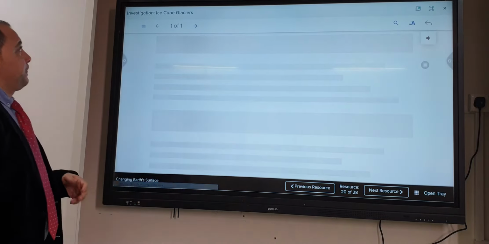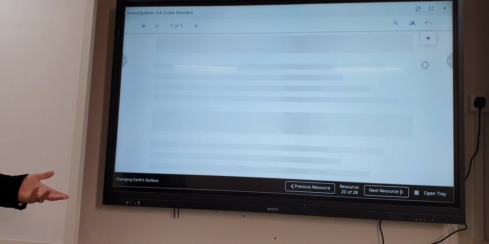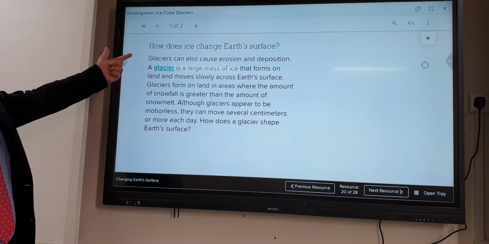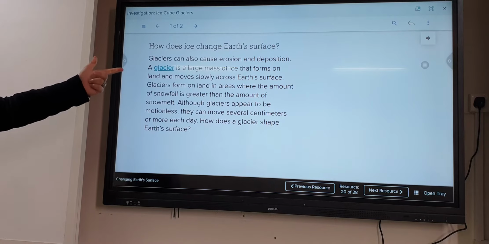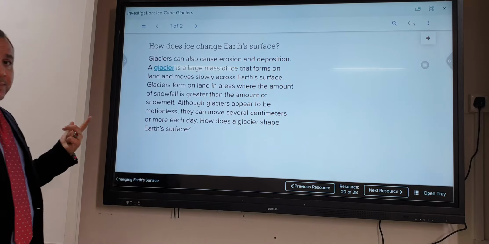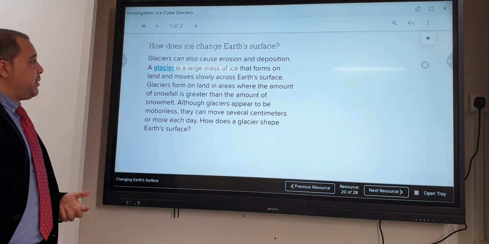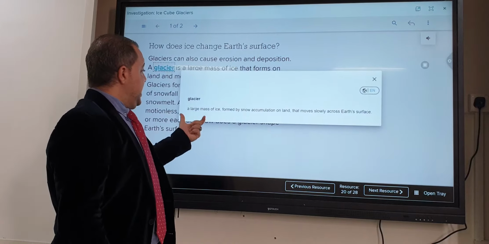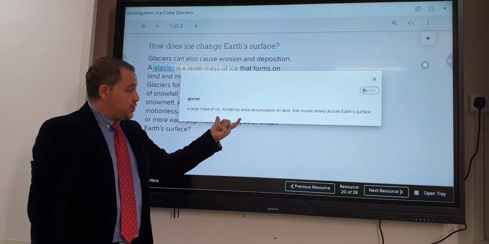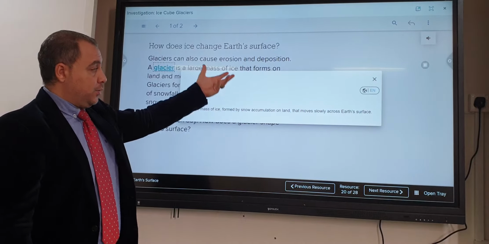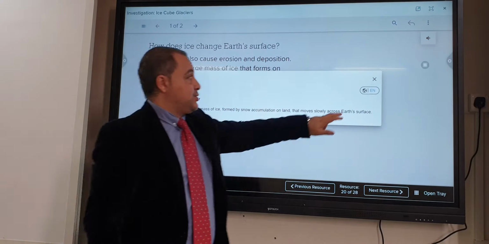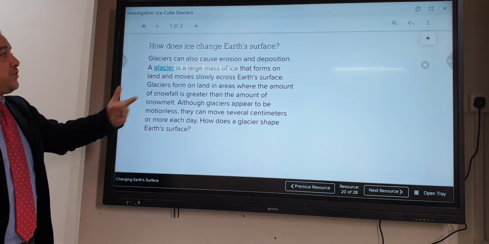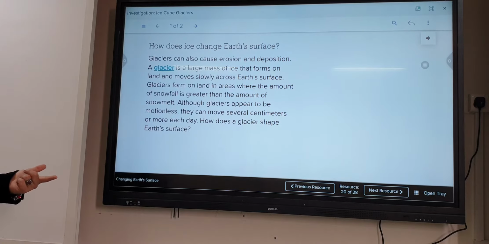Okay, ice glaciers. How does ice change Earth's surface? Glaciers can also cause erosion and deposition. What is meant by a glacier? A glacier is a large mass of ice formed by snow accumulation on land that moves slowly across Earth's surface.